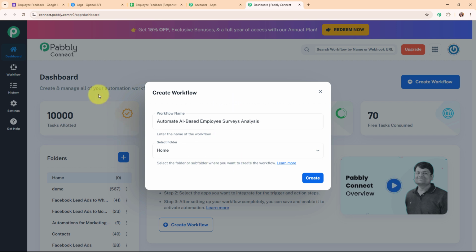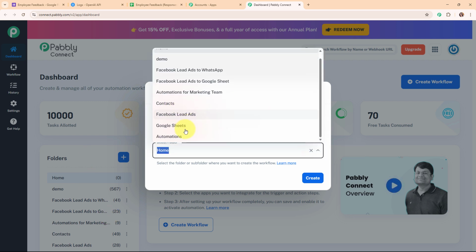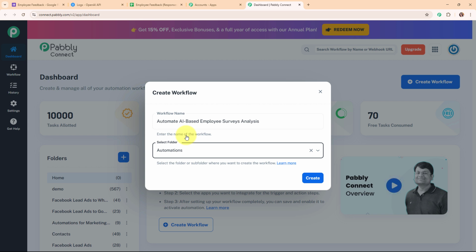So here in the left side corner of this dashboard, you can see a folder section under which you can see the multiple folders that I've already created with different names to save my workflows accordingly. So now in this particular case, I'm going to select my folder as automations. You can select the folder as per your need. Also, you can create multiple folders to save your workflows accordingly.